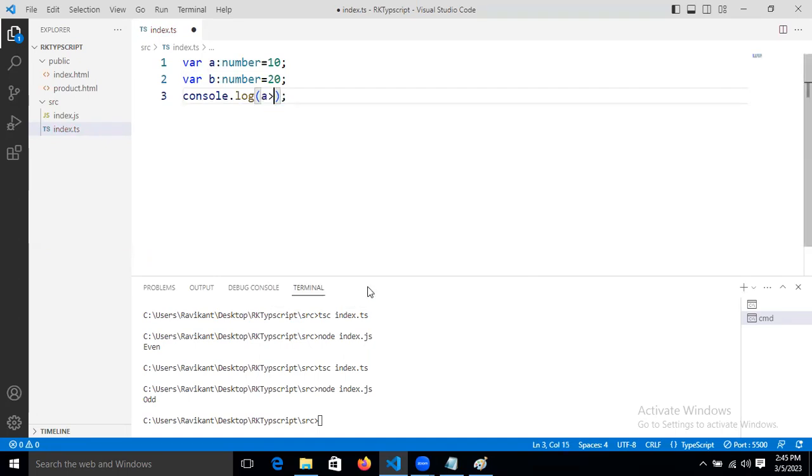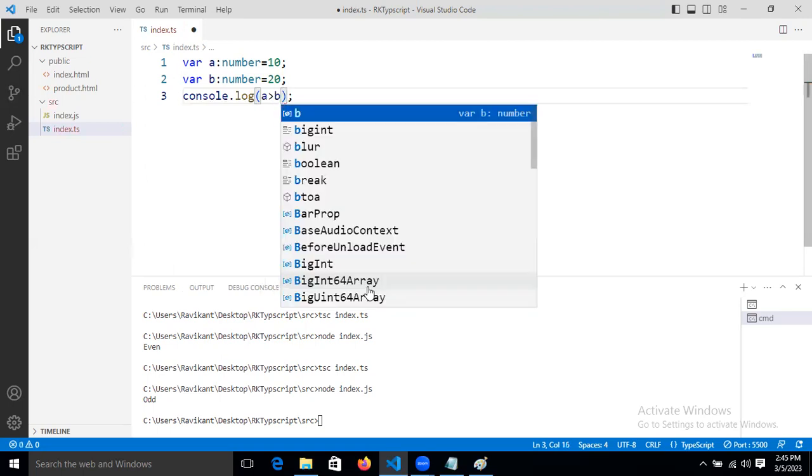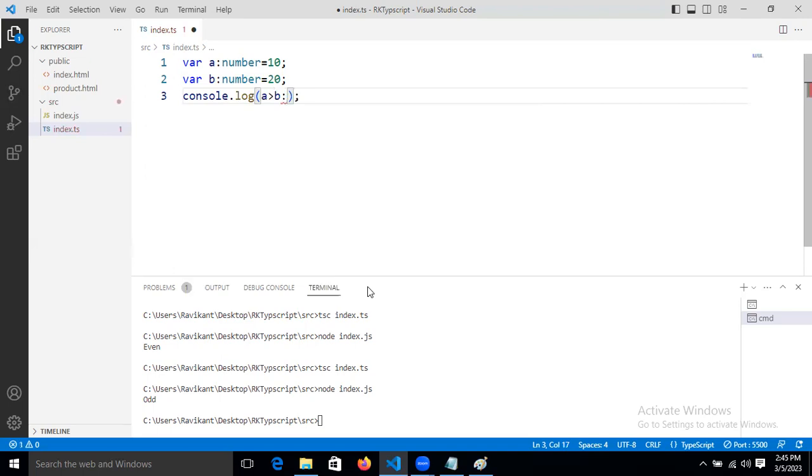Now I'm taking A greater than B, question mark. If it is true, we will print "A is big", colon, else block: "B is big". B is big. Simple.